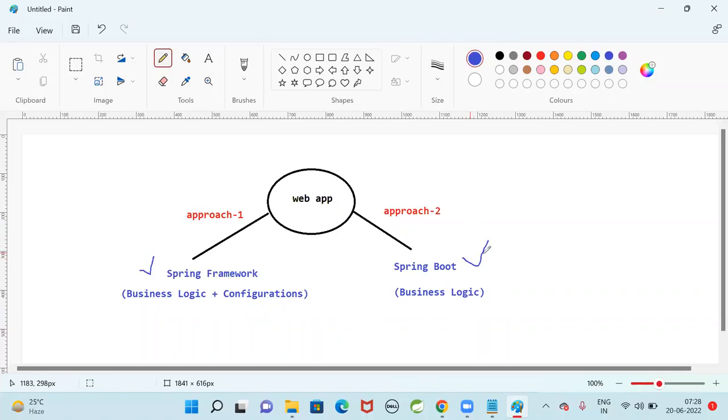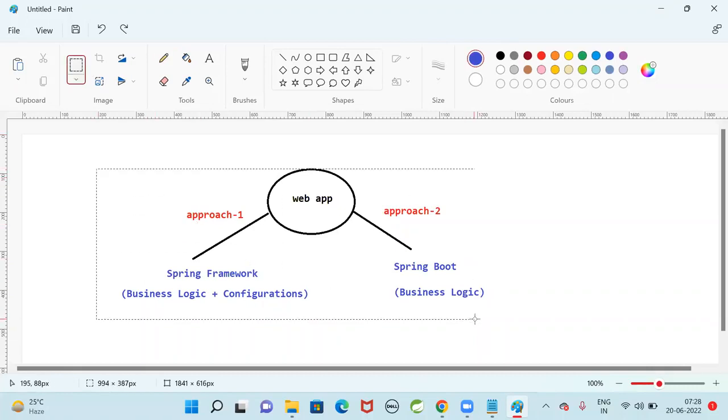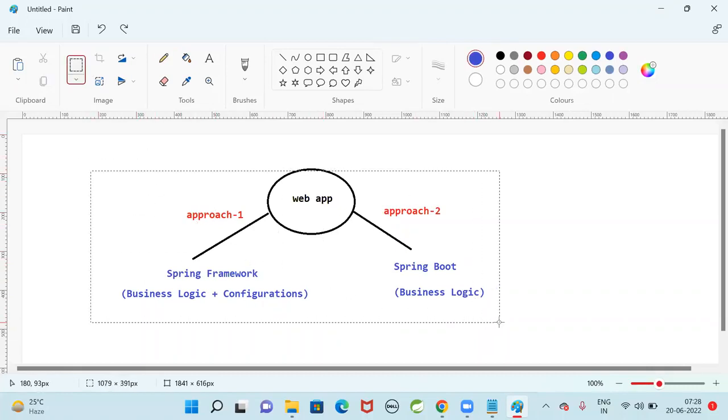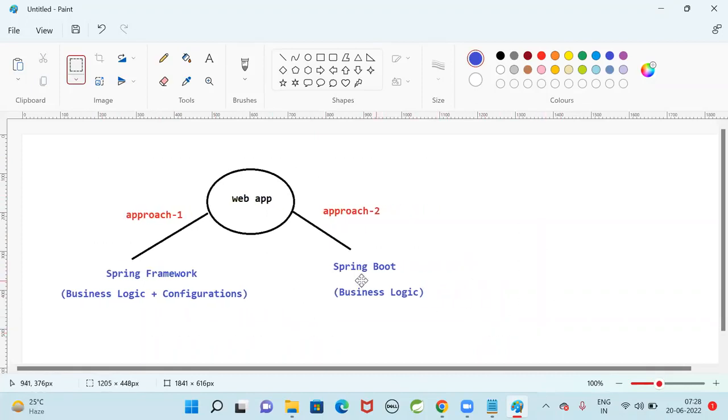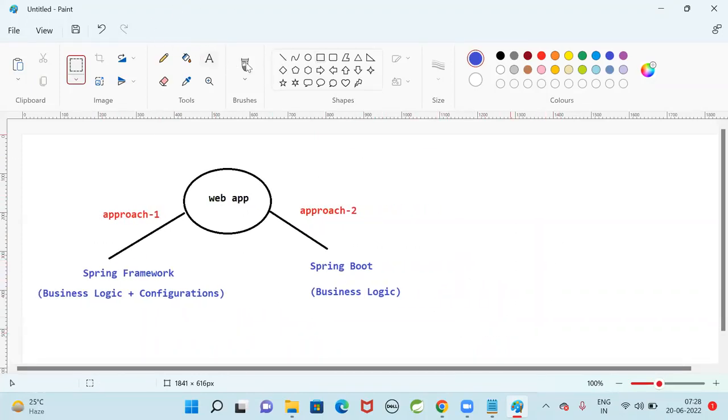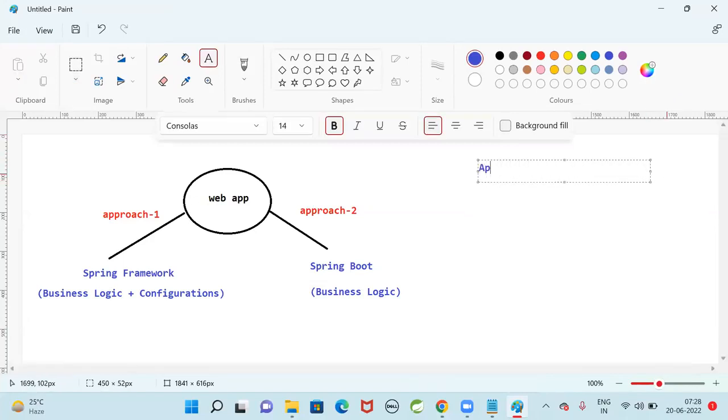Now, sir, if I am going to use Spring Boot, can I say that Spring Boot is a replacement for the Spring framework? No, Spring Boot is not a replacement for the Spring framework, guys. Spring Boot is an enhancement of the Spring framework. Spring Boot is just a part of Spring. Our application will talk with Spring Boot, Spring Boot will talk with the Spring framework internally, and that Spring framework will talk with Java J2EE internally.